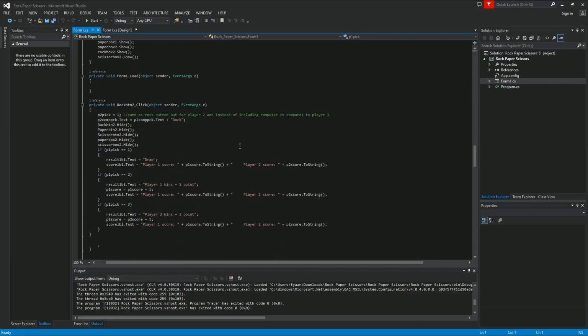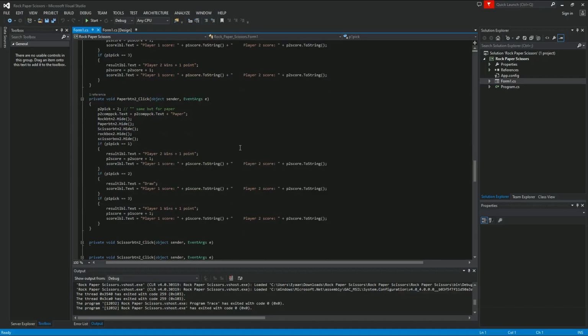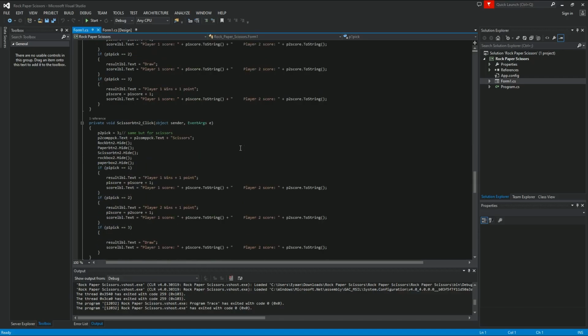Next, we have the rock button 2 for player 2, and instead of the computer one, we have the player comparing to the player 1 pick. Again, for paper 2, and for scissors 2.